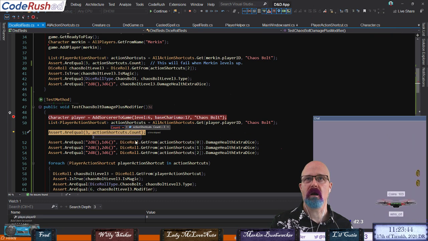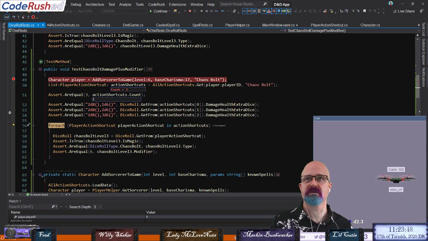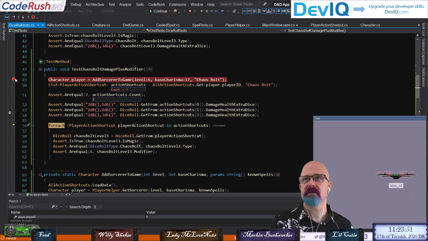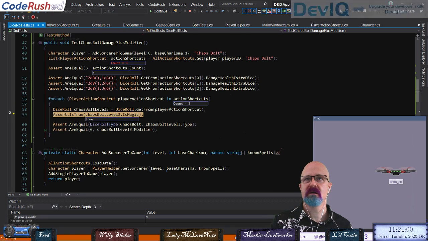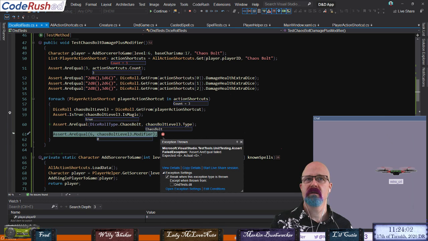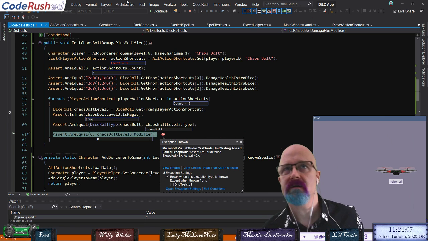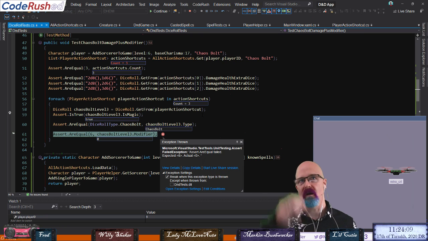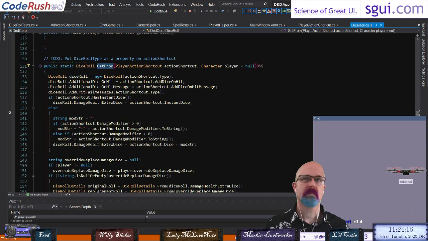Please be 3. There we go. 3. Nice, nice, nice. All of those are good. Now we're down into this space here, where I think this line's going to fail, because this is what we saw, and we want this to be correct. There's our fail right there. The modifier is incorrect. So the get from player action shortcut on the dice roll is not setting the modifier correctly. That's what we want to fix.